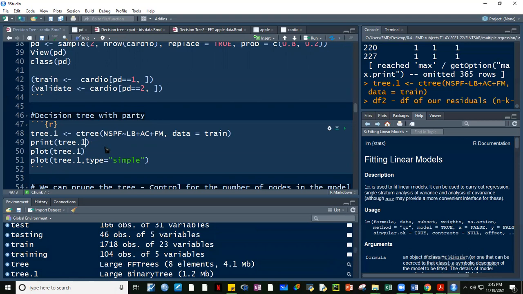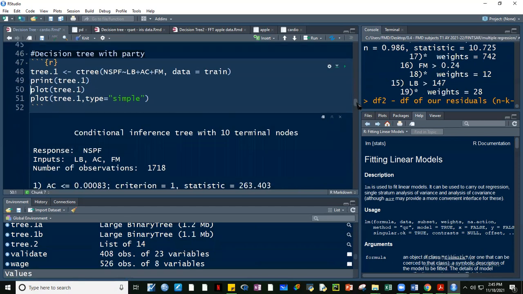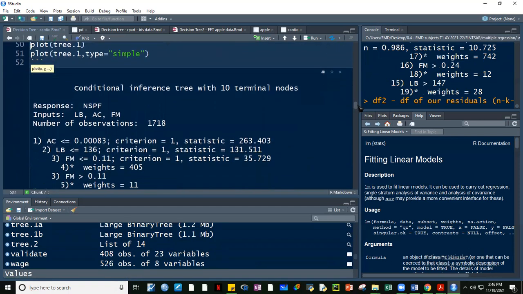Okay, if we print tree, guys, we have 10 terminal nodes. It means that there are 10 nodes at the end. So it's just like a tree: when you have your root at the bottom, there are 10 leaves on top. These are terminal nodes.